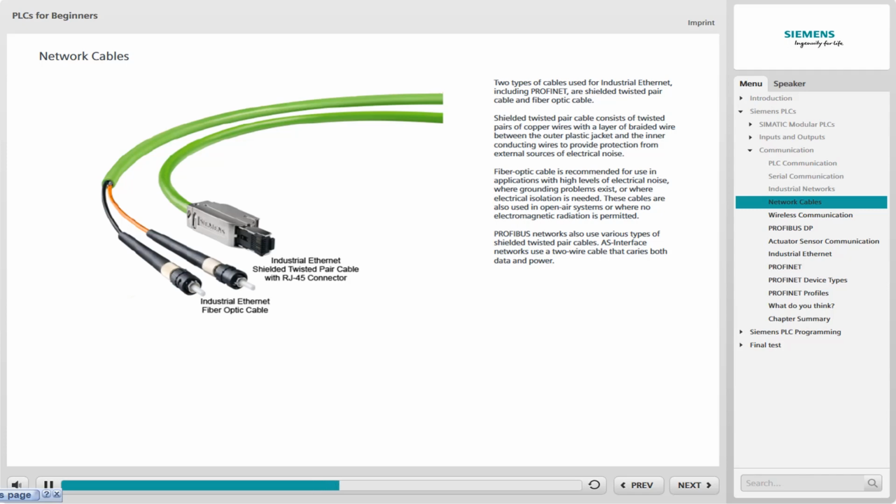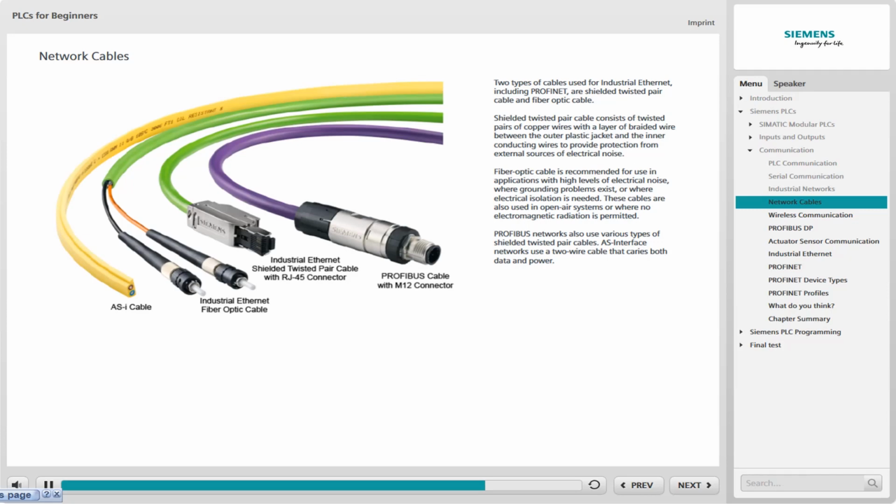Fiber optic cable is recommended for use in applications with high levels of electrical noise, where grounding problems exist, or where electrical isolation is needed. These cables are also used in open-air systems or where no electromagnetic radiation is permitted. Profibus networks also use various types of shielded twisted pair cables. AS interface networks, however, use a two-wire cable that carries both data and power.